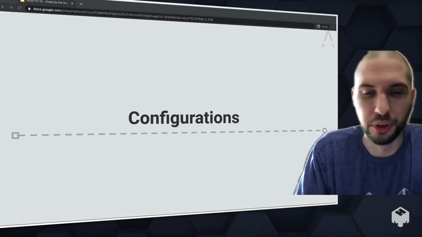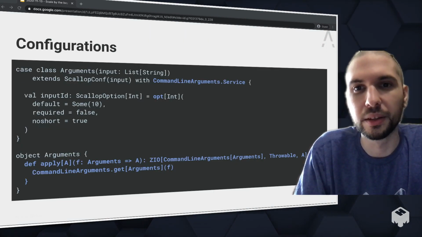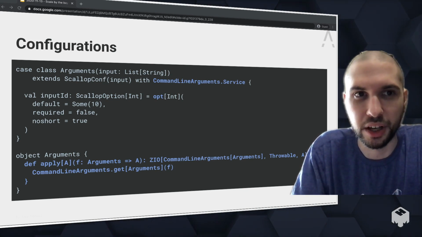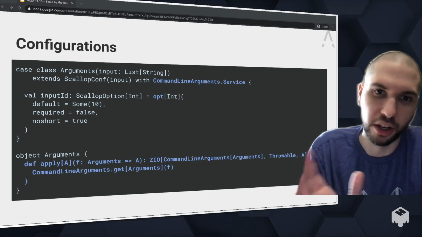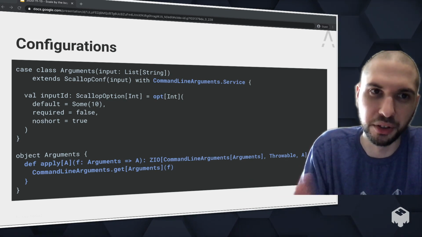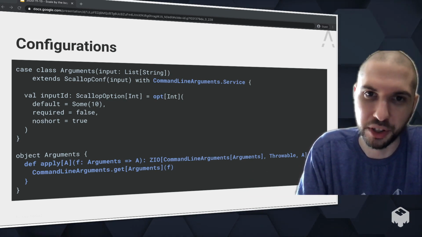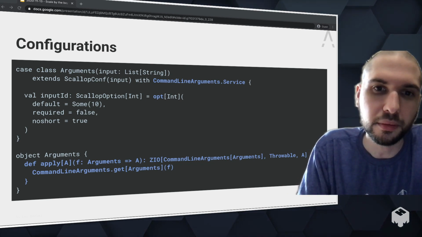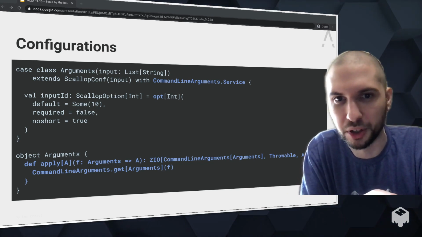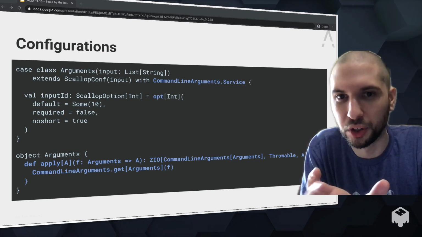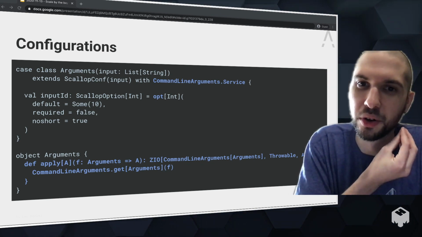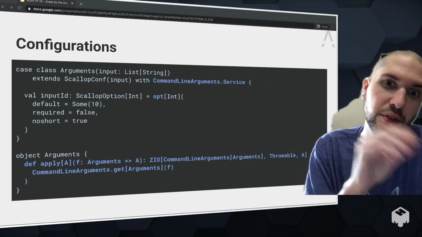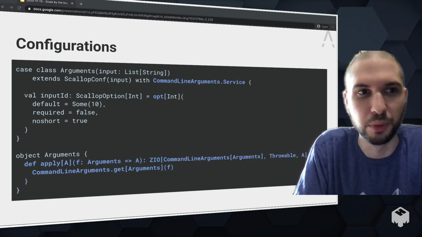So the configuration will be the command line argument service. You see here, it depends on Scallop. I love Scallop, but we are building a system so that you don't have to depend on Scallop, and you can use any other argument system you want. And you see the command at the bottom is a kind of shortcut that allows you to extract your own type from the trait, and then you can access any of the arguments anywhere.